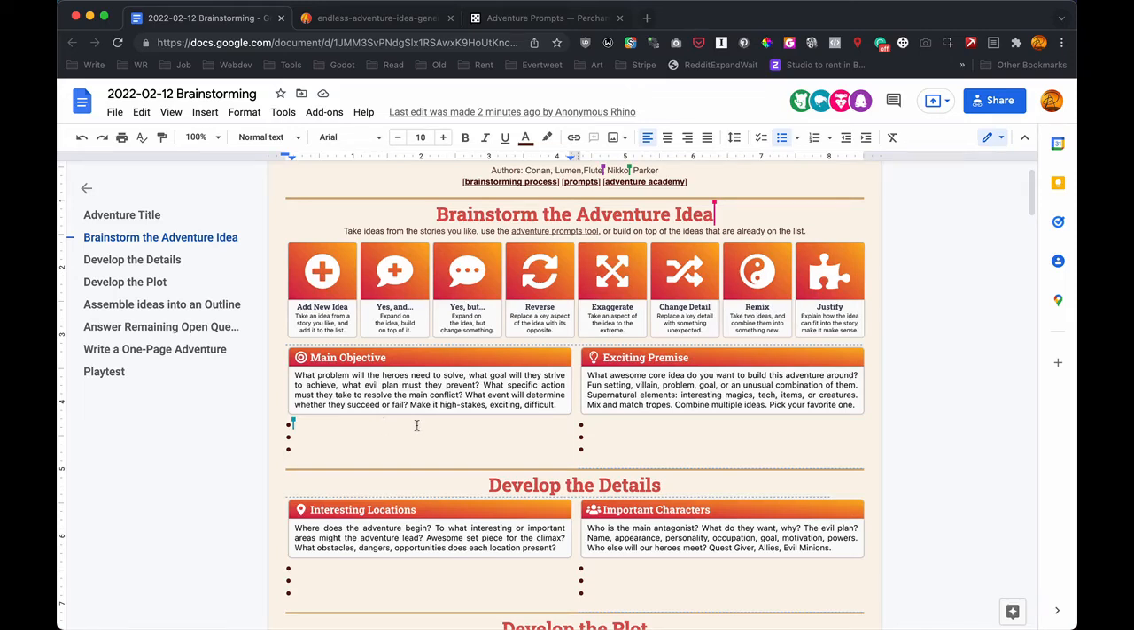Usually we start by brainstorming some exciting specific idea, some cool magic or a setting or a character that we want to build an adventure around, and then we expand it and figure out the goal our characters are going to pursue based on this specific exciting premise. Today we are going to start brainstorming our adventure with an objective instead.